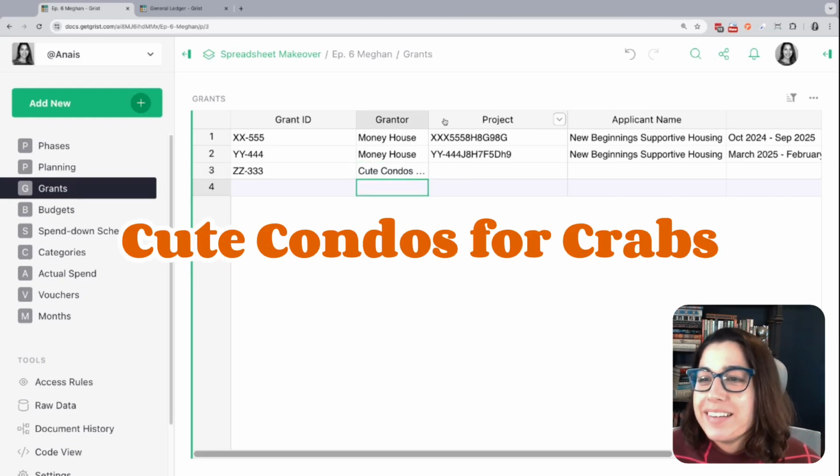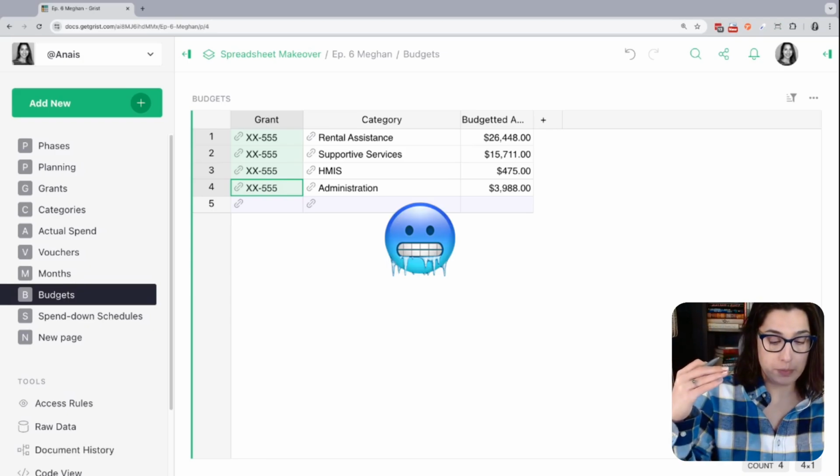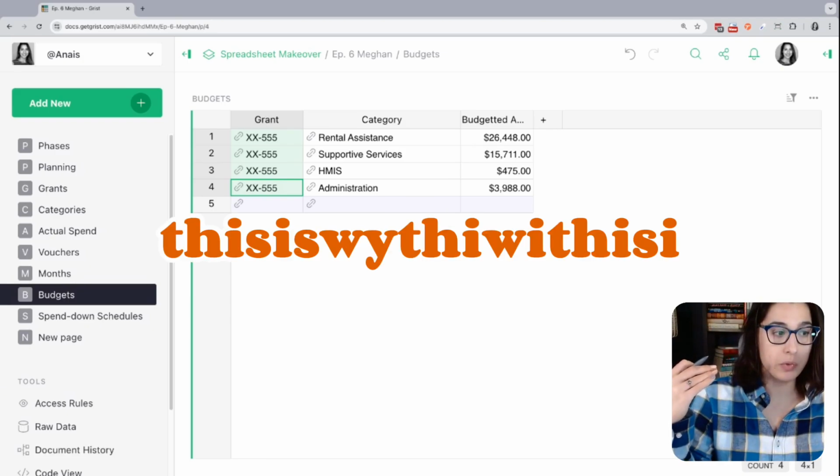This is the application. This is what was in the application.